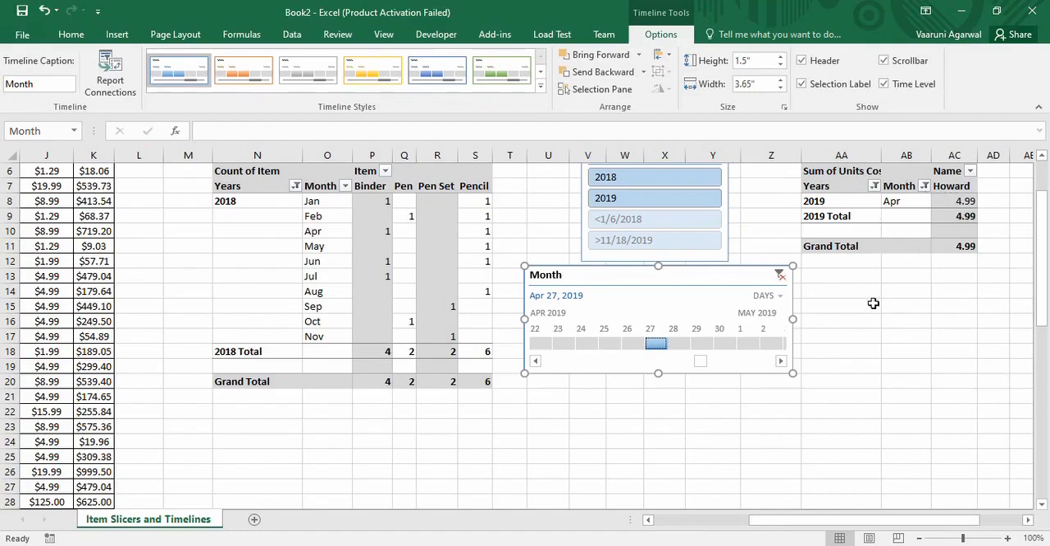So that is the advantage of using a timeline. You can apply filters using a single date. You can apply filters using the quarters. You can apply filters using months. You can apply filters using years. So that is the advantage of using a timeline over a slicer, especially for date or time data.